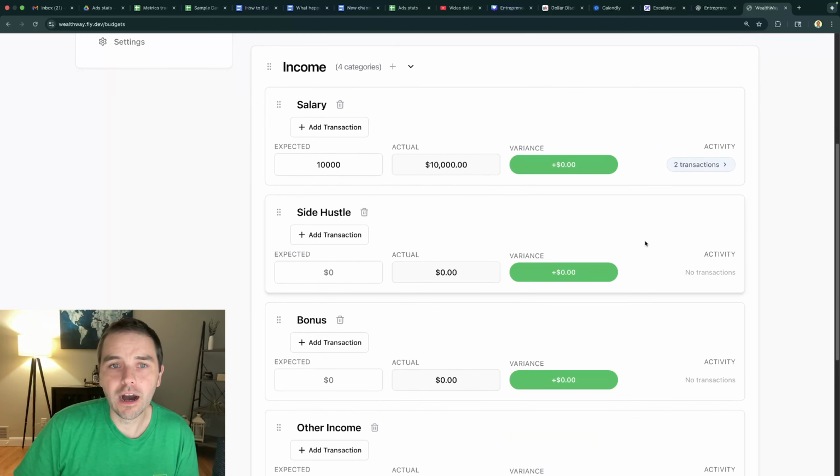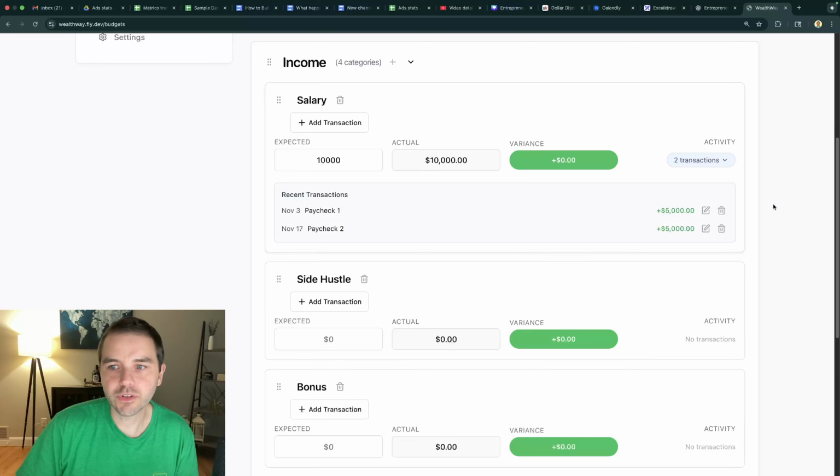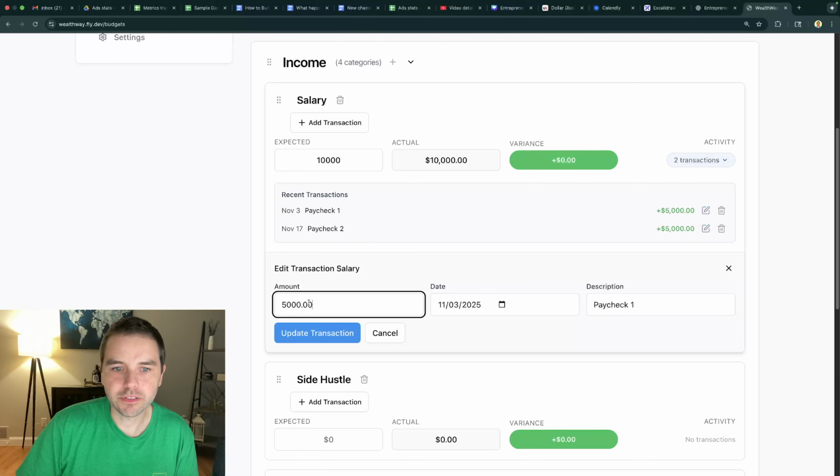So let's say you're like, ooh, crap, I made a mistake on my salary here. You can go to this little transactions button, click into it, and you can see all of your transactions in here, which is great. So if you go, oh, actually paycheck 1 was different, you can click the little edit icon here and it pops up. You could simply edit it, right, and update transaction.